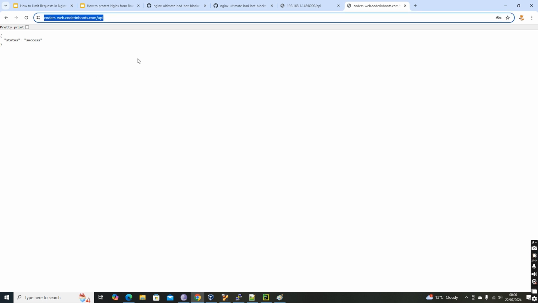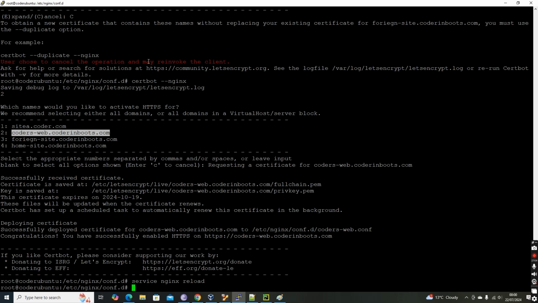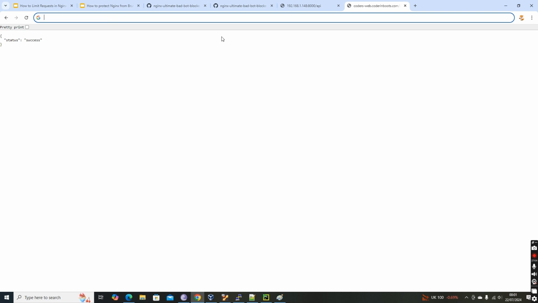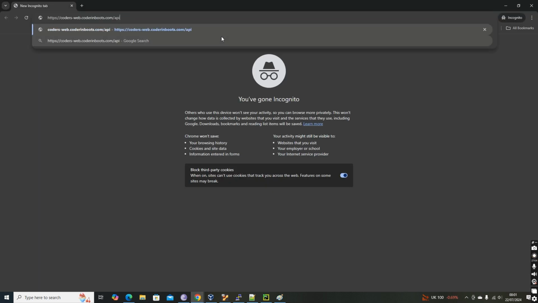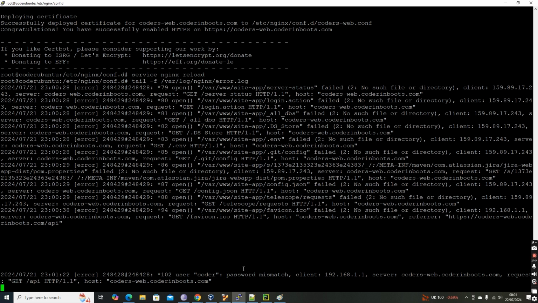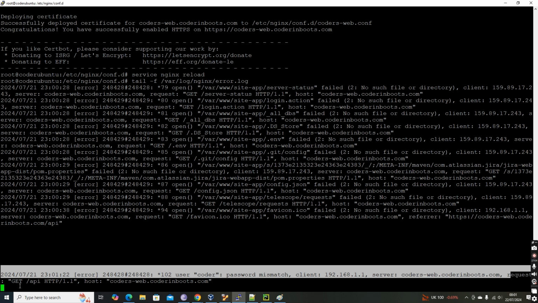The problem here is, let's say if an attacker comes. Okay, now let's verify the log. Okay, so our log is there in tail -f /var/log/nginx/error.log. Okay, let's verify this. So here if I hit this URL, I just put some random password. You can see in the log you will see password mismatch, right, from this particular client coderboots.com.